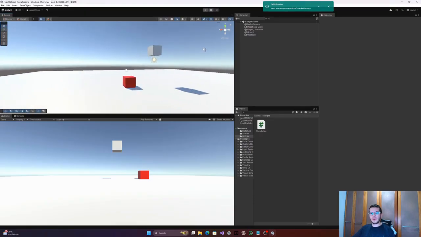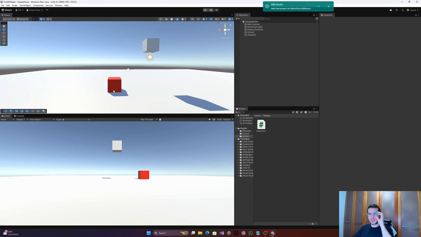Tonight I will be showing you how to implement basic movement in Unity. I don't think any more details are needed, let's just move to Unity. Right now in our scene we only have one obstacle, but I want to create more.